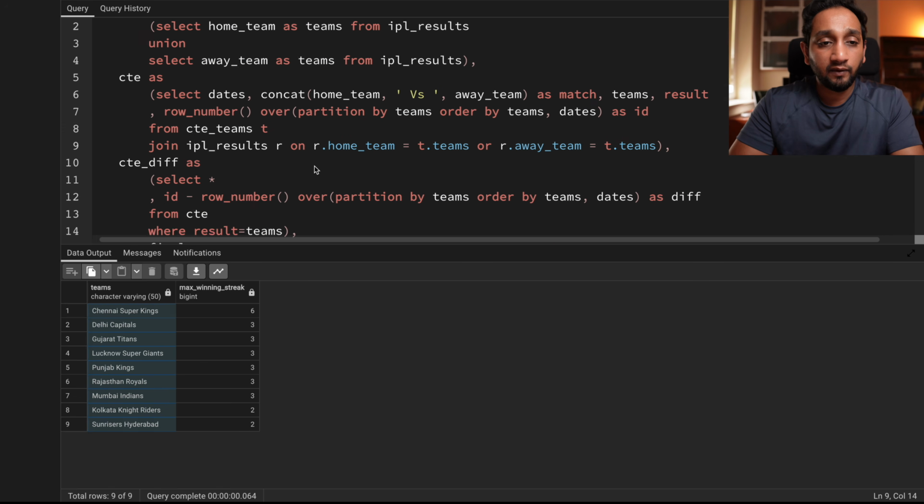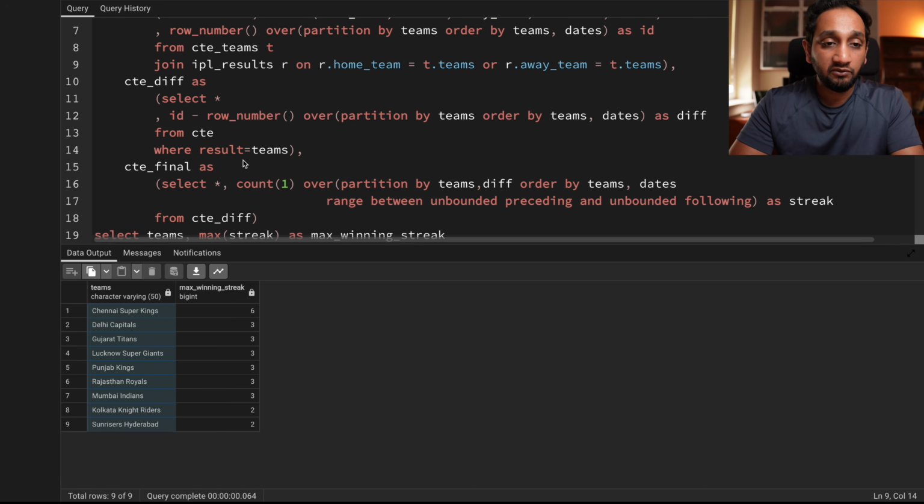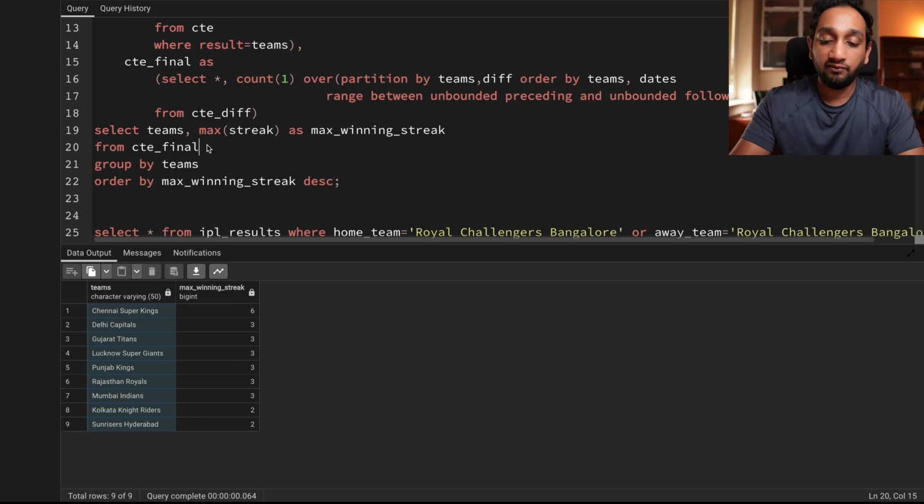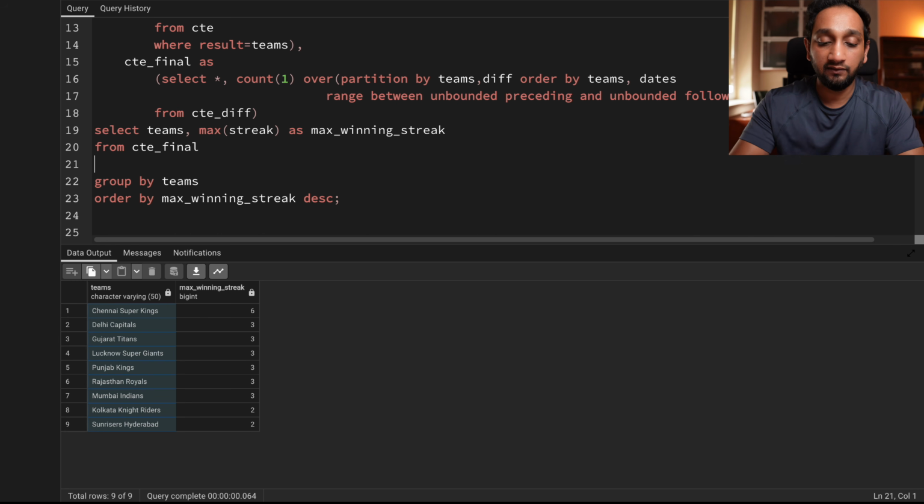And I think the reason why I'm losing one of the teams is mainly because of this join condition here, because here I'm checking if the results is equal to the team. I'm only looking for the teams which have at least one match, and that is why I'm losing any team that has not won any match. Now, how I can fix that is in my final query here.